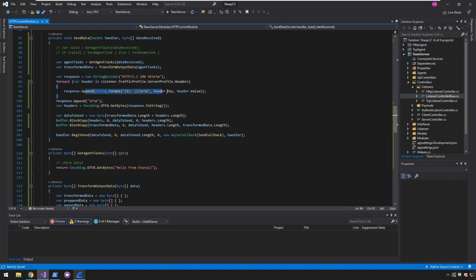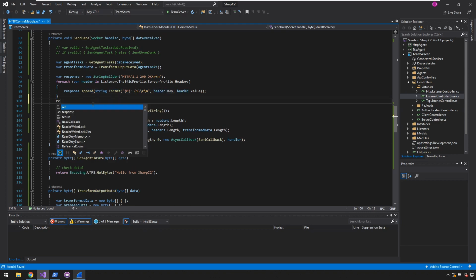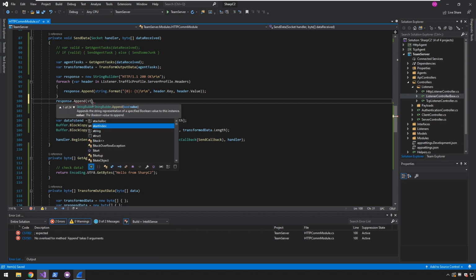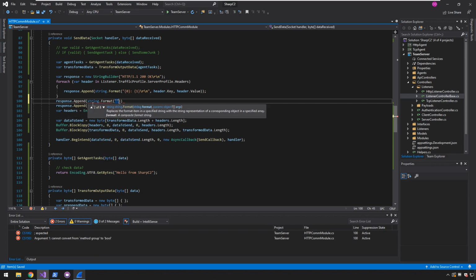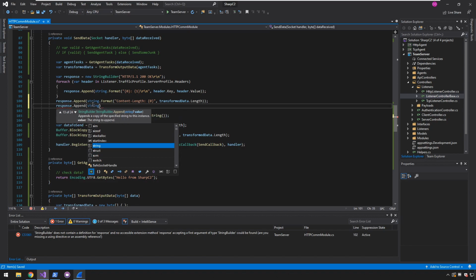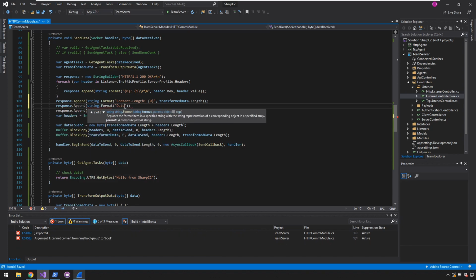So let's do that. So we add all of the optional ones first. And we're going to say content length. The content length is just the length of the body, right? It doesn't include all of the headers. So this will be the transform data length. We want a date.